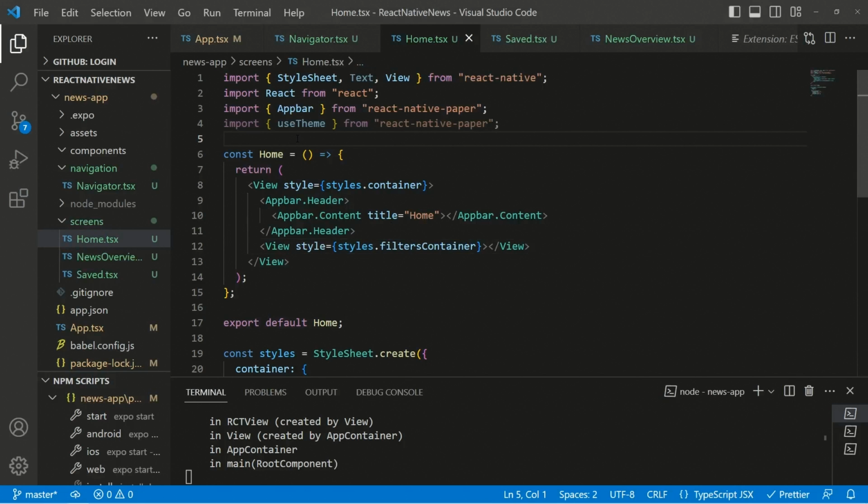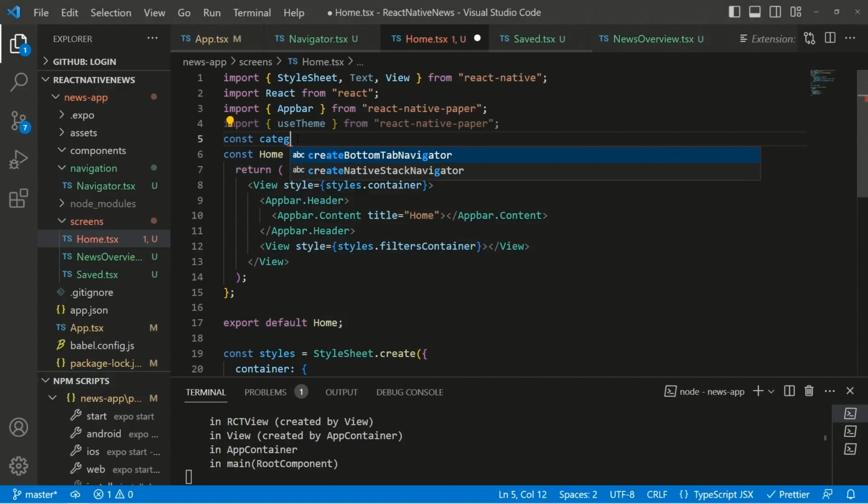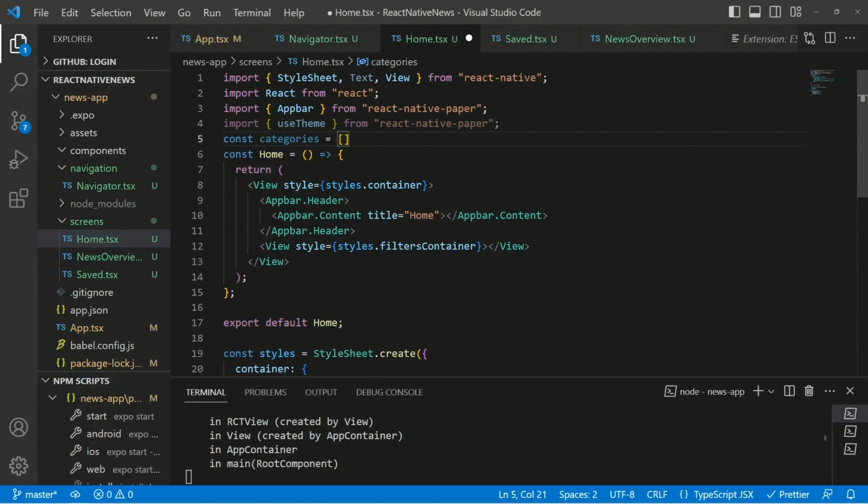That should be equal to, we can give a const categories, that should be equal to an array of strings. Inside the array, the first would be technology, and after that the second filter would be sports. Then the third filter will be politics, and the fourth filter would be health. We can also provide the filter for business. So here we have the 5 filters inside the categories.